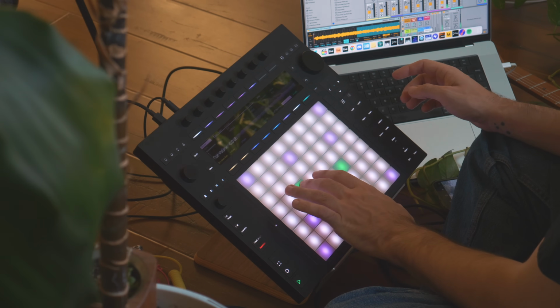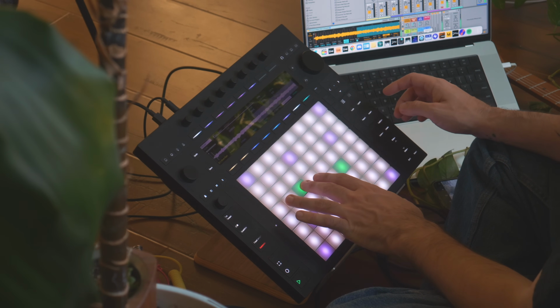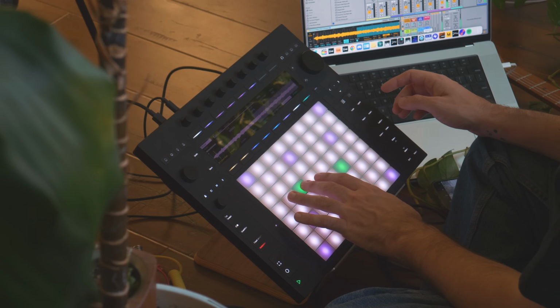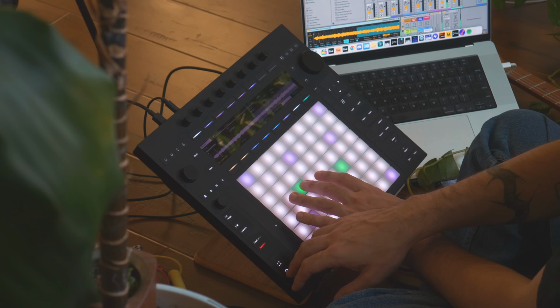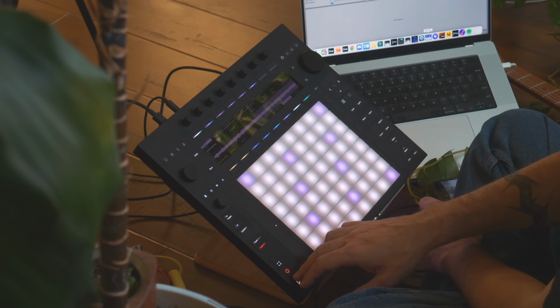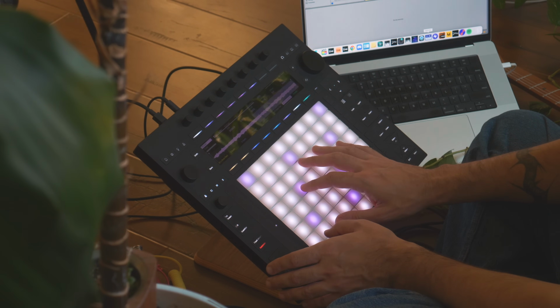And just doing a little cropping of the sample. I'll adjust the envelope a bit so that its attack and release are just a natural sort of subtle fade in, subtle fade out.